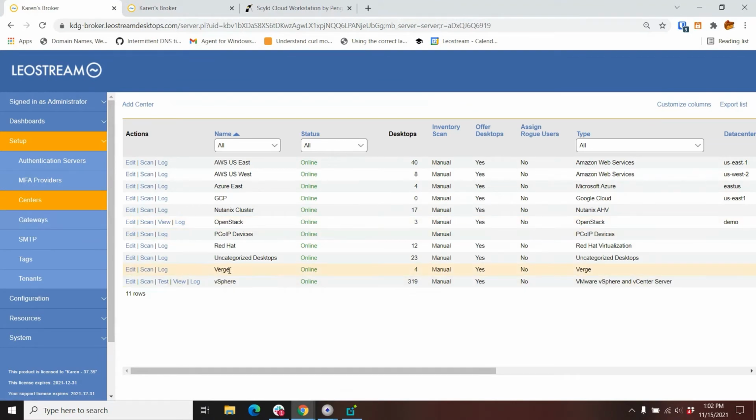Something else you see in here, here's the VergeIO Center. This is another new hyperconverged infrastructure platform that we integrated with. I like VergeIO because they're based in Michigan like I am. And then obviously on-prem virtualization, vSphere and Red Hat are the two that we have API integration with. But essentially any platform that you're using, if you put a Leostream agent on the machine, it registers in the uncategorized desktop center, and then you can manage connections to that machine and limited power control, shut down and reboot, using the Leostream agent. So even if you don't see a center, we can manage the connections to that machine.